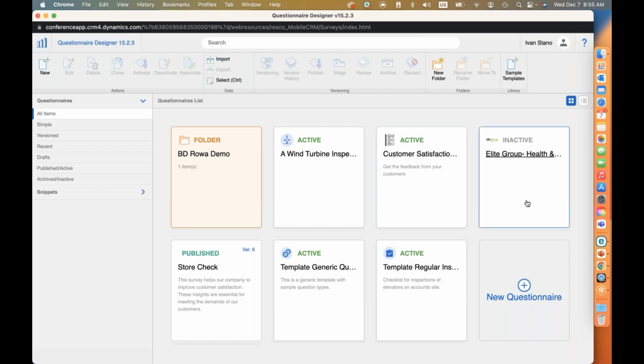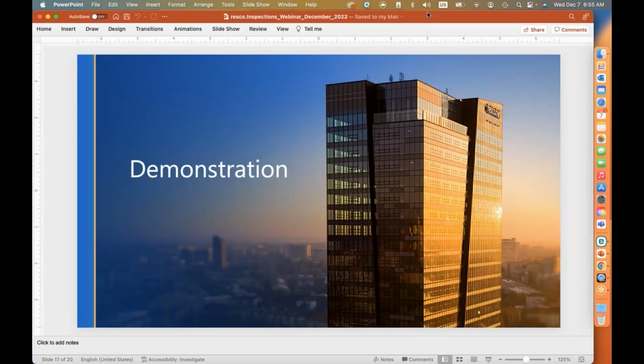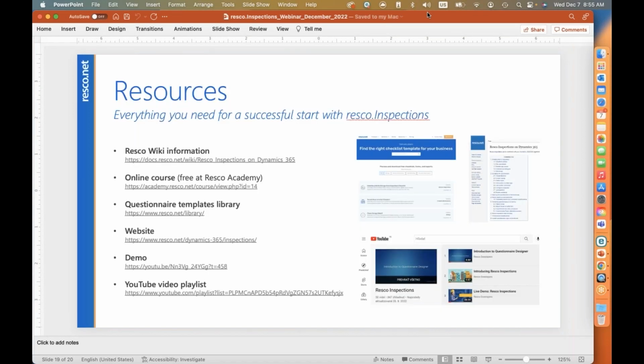Good. With 5 minutes left, let me go back to my slides and do the final wrap up. I know it might have been a lot of information, but here is a quick summary. And a hint, this is your option to start typing your questions or anything that you would like to share with me, preferably related to Resco Inspections.